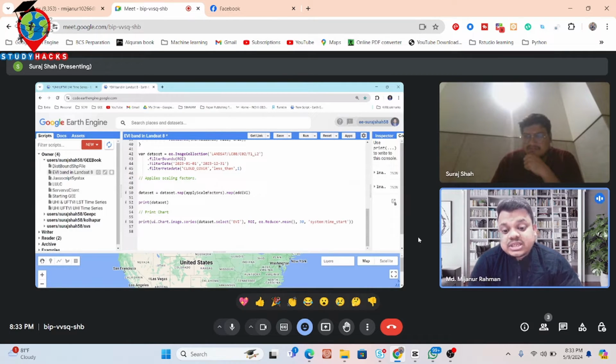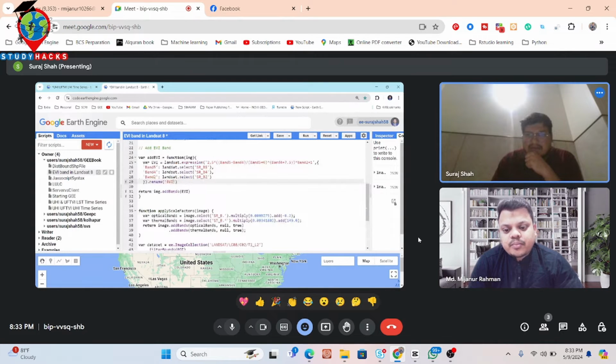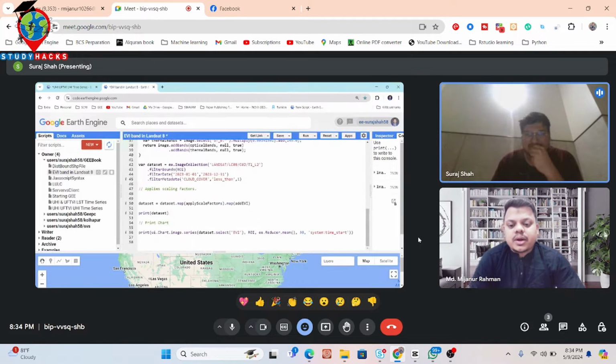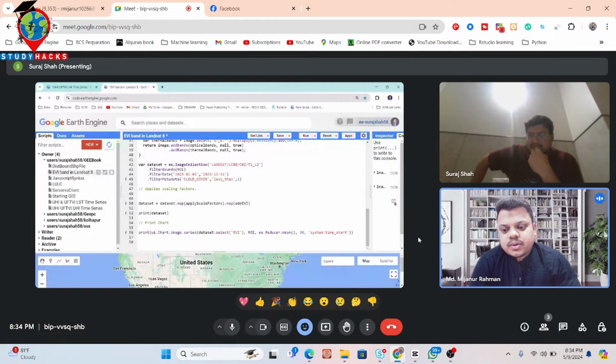And the ROI, is it a point or a polygon shapefile? I think it's a shapefile. Point shapefile. It's a shapefile, sir. Not a point, it's a polygon. Polygon. Okay.